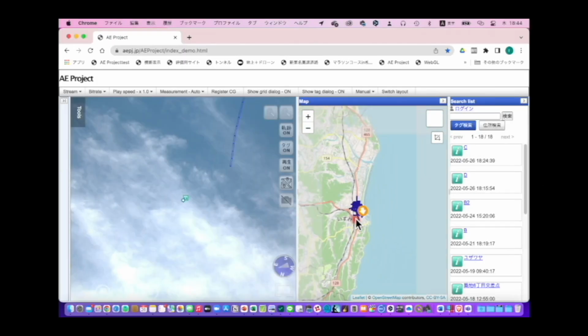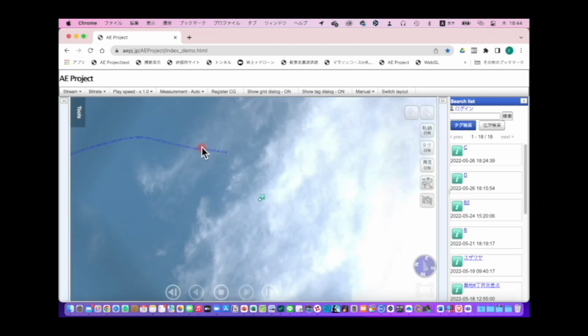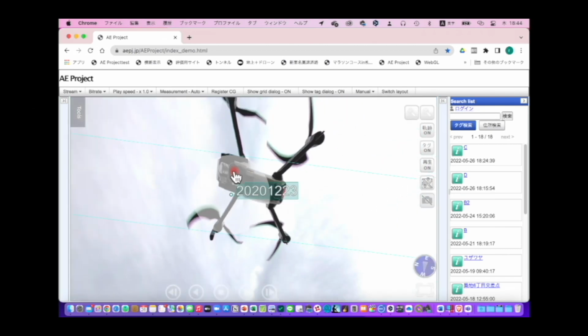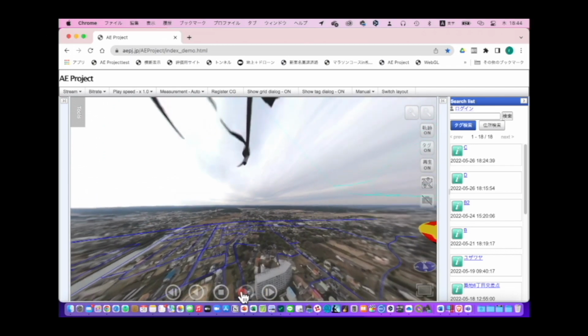On the ground, the tracks taken by the vehicle are displayed. Click on the vehicle track to jump there. Also, clicking on the drone's trajectory will jump to that location in the air.